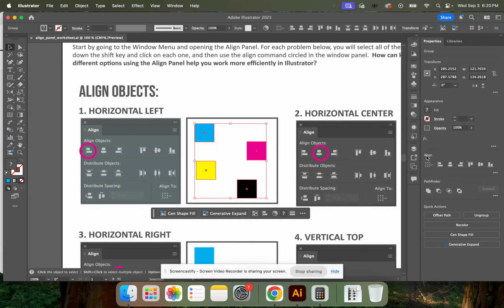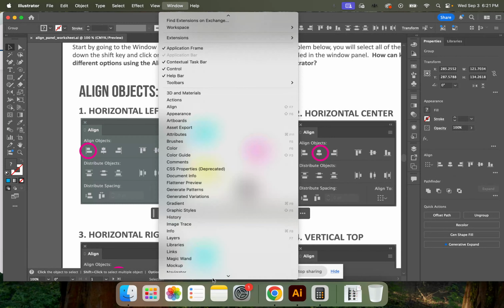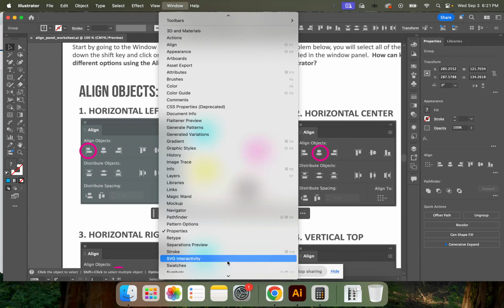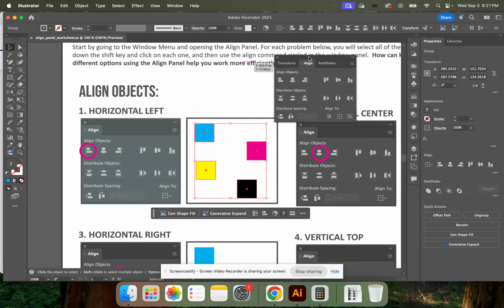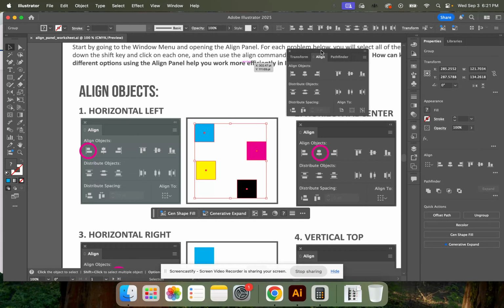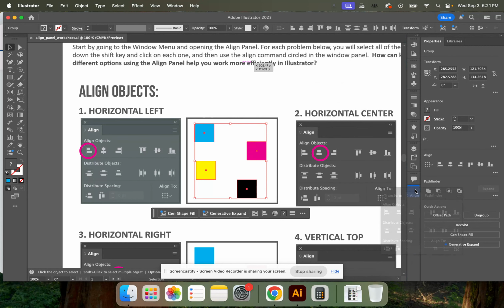However, if you don't see it anywhere here or in your collapse panels, you can always come to Window up in your menu bar and then look for whatever panel you might not see right away. If it has a check mark, it's just showing you that it is there. But let's say I don't have it and I click Align. It's going to give me a duplicate little window over here too. Now I don't like having it floating around, so I'm just going to dock it somewhere over here.